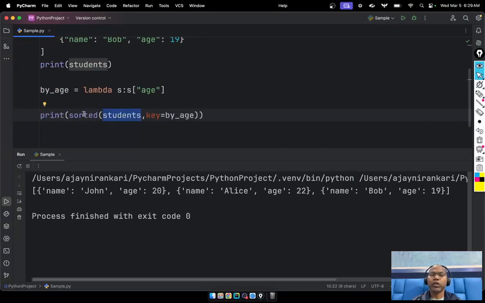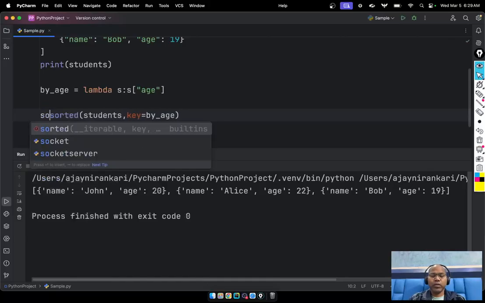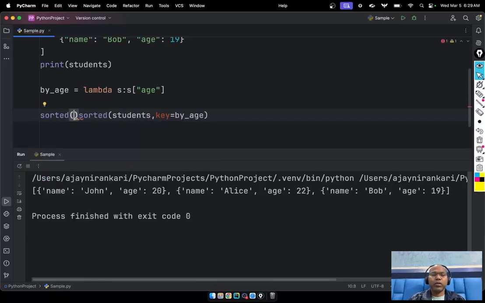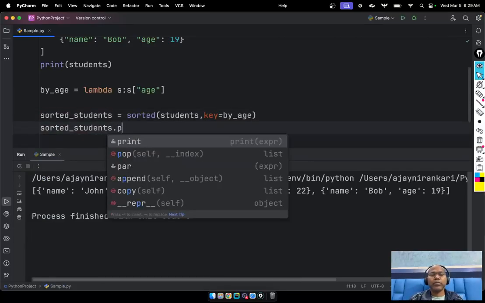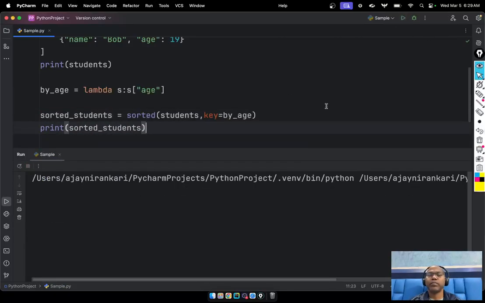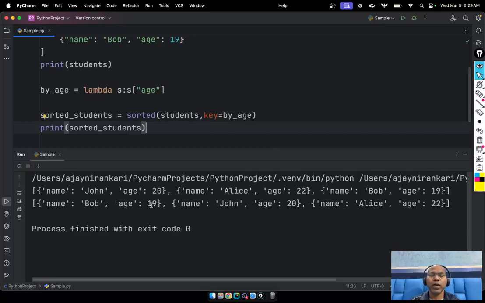So this is your sort function. You can pass the students, and you can even put this inside another variable, sorted students, in this way. So notice this is the 19, 20, and 22.